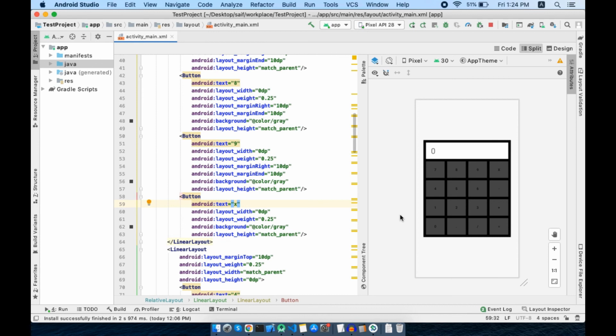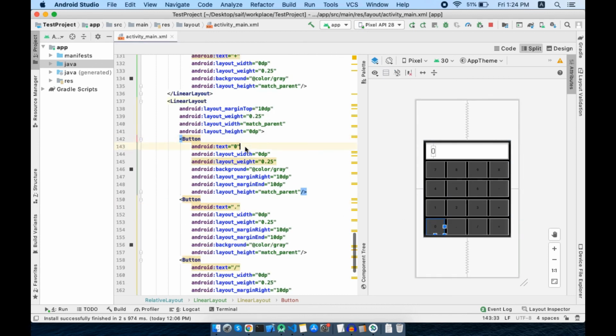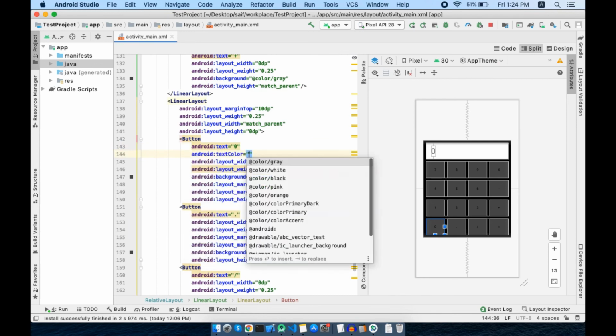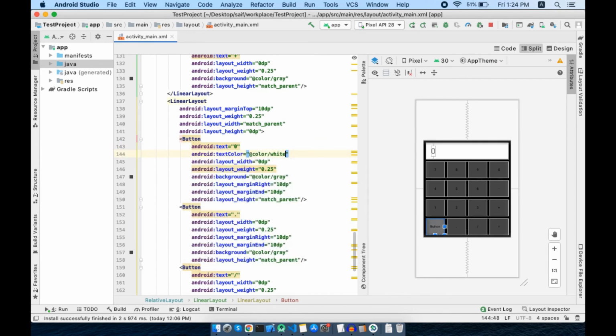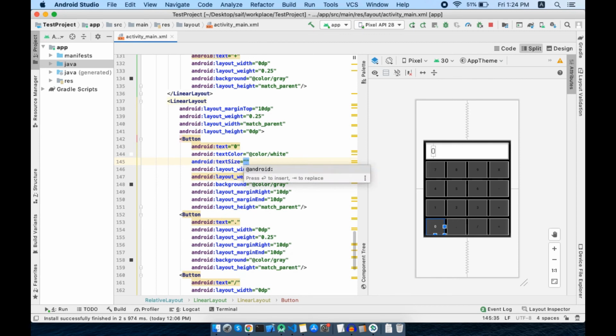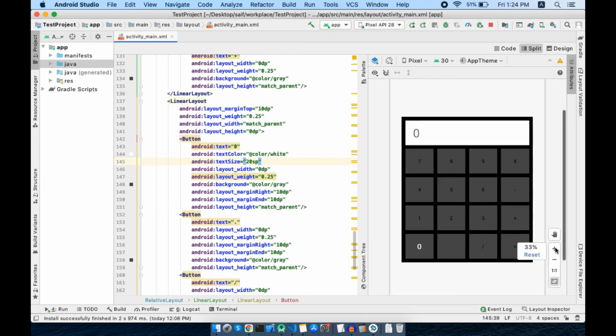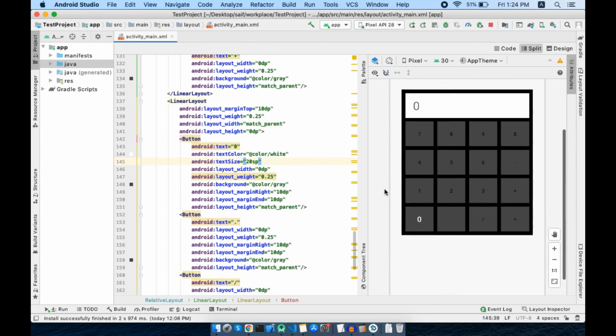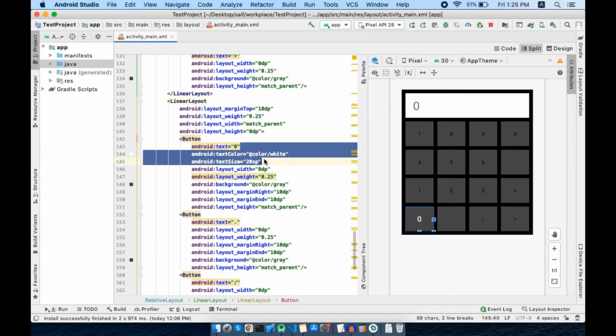Now we need to customize the labels. We will set the color to white and increase the font size, text size to 20 sp. And now you can see it's looking pretty good. Let me zoom in. Let's copy these two lines and paste in for all the buttons.